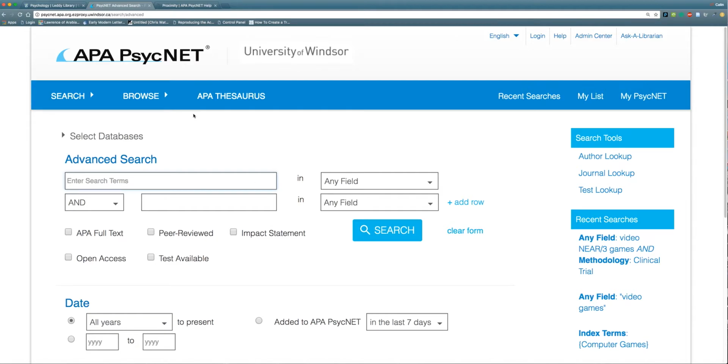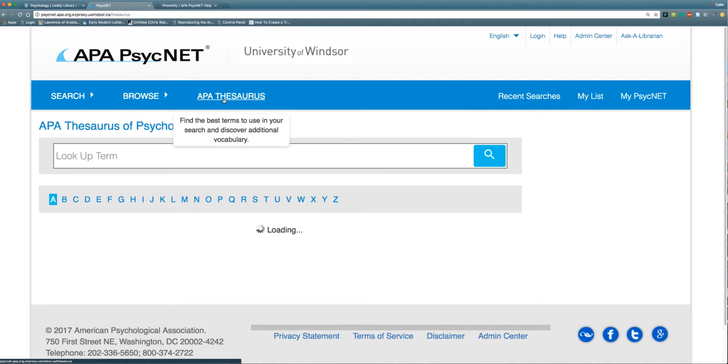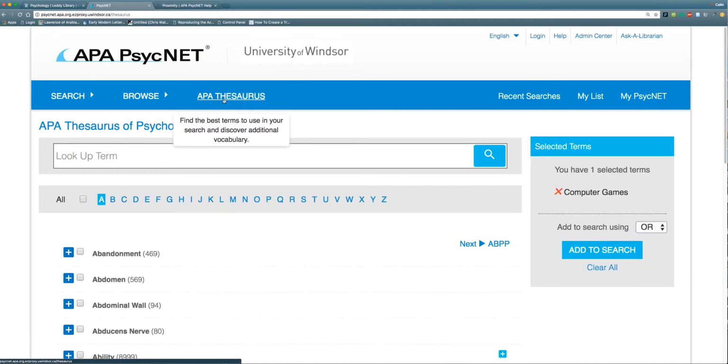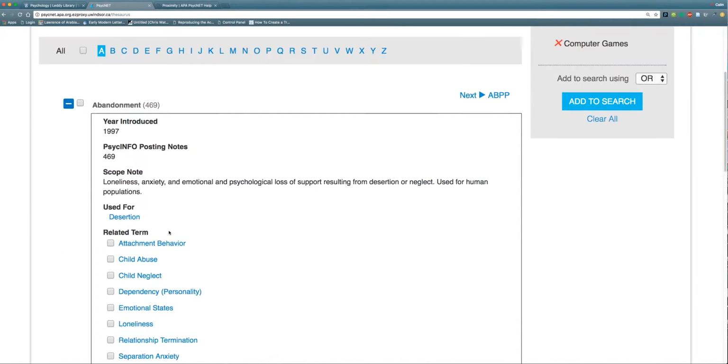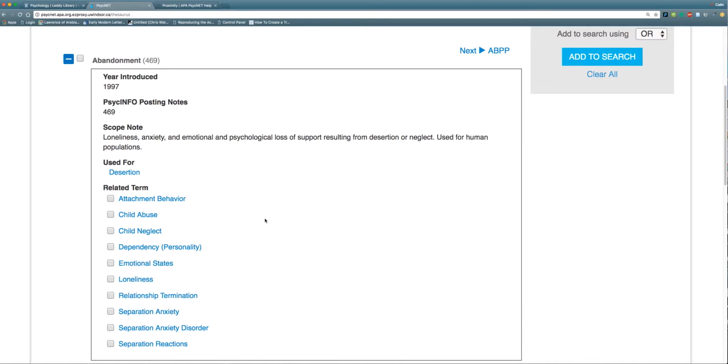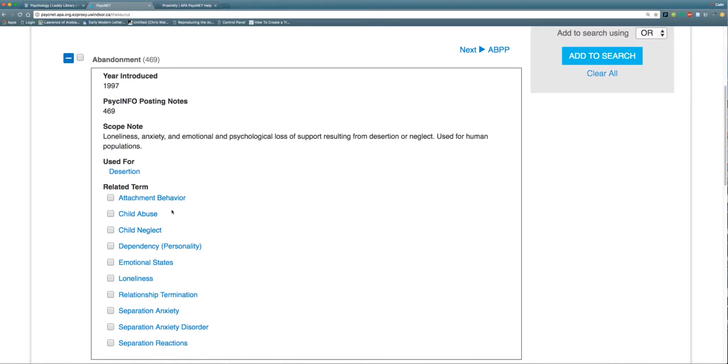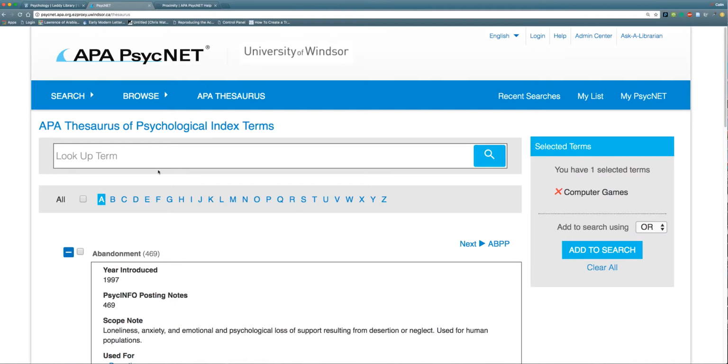Another thing that people don't necessarily use all the time is the APA Thesaurus, but it's extremely helpful. What it's going to do is tell you what the preferred terminology of PsycINFO is, and if I click on and expand any of these things in the A to Z list, it'll tell you a little bit more information about that phrase. So what are the related terms, what we should use it for, and if I want to add something to my search results, I can just check it off and add to search.